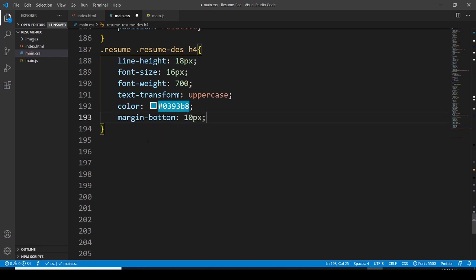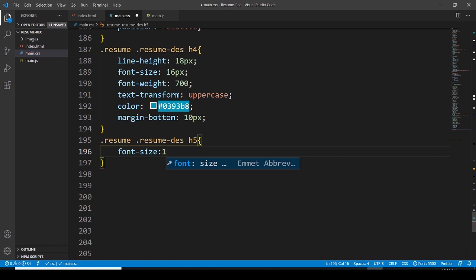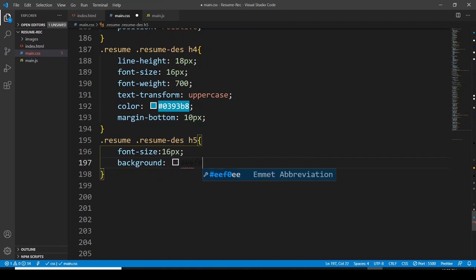Okay. Then the next thing we are going to use, let me paste the same selector and heading 5. So the font size for this is going to be 16 pixels, and then it is going to have a font weight. Sorry, not the font weight, background here, background is going to be AAF0F2.